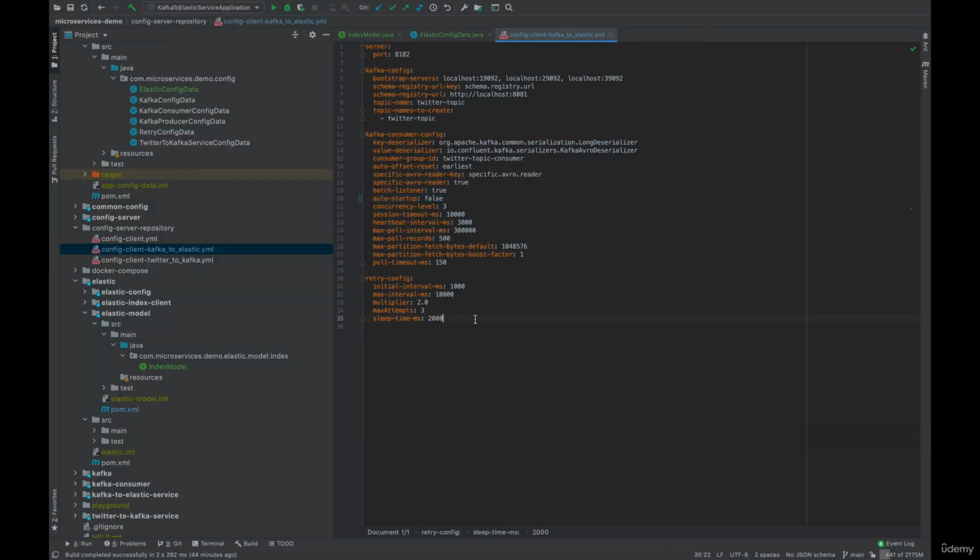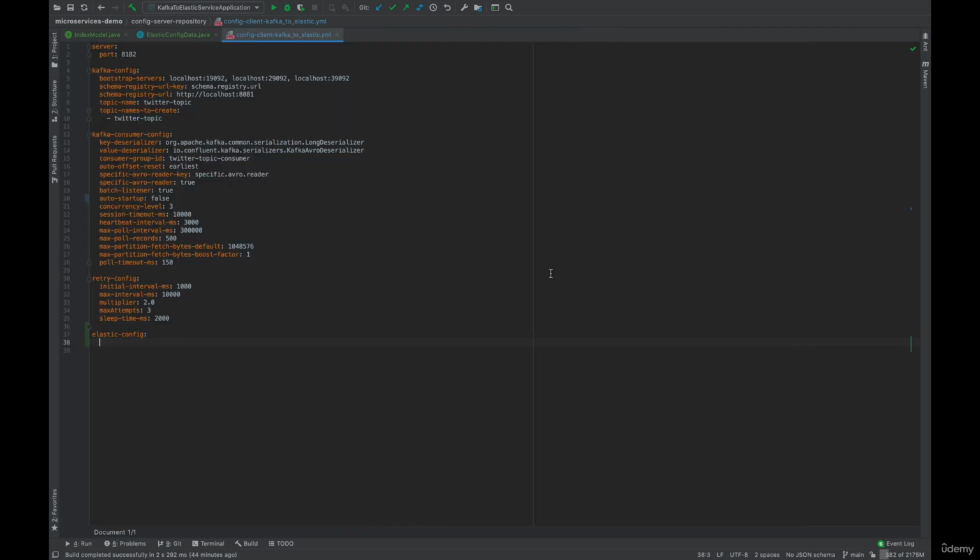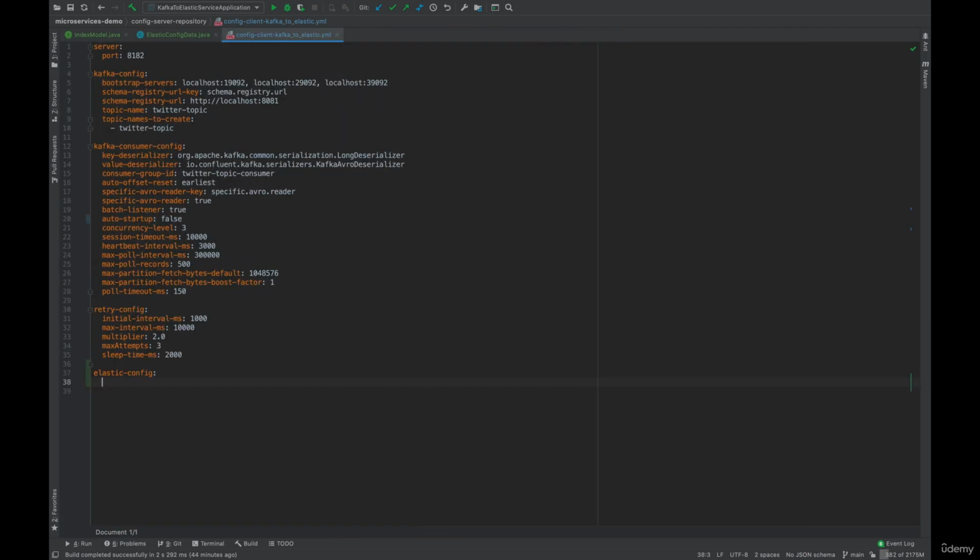Let's now go to the Kafka to Elastic configuration file under the config server repository directory and add the elastic-config prefix. We will define the index name, connection URL, connection timeout, and socket timeout variables here. For index name, let's add twitter-index. Connection URL will be localhost:9200, and let's give connect timeout as 5 seconds and socket timeout as 30 seconds.